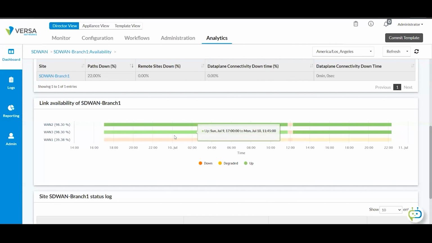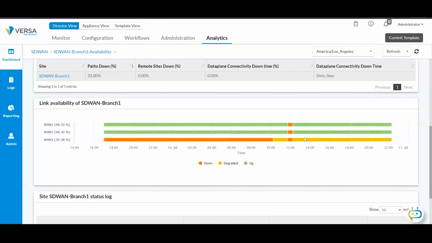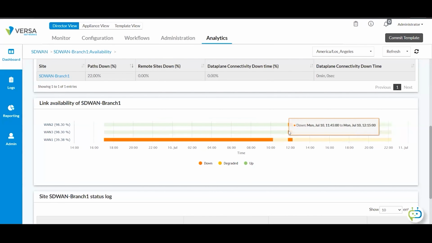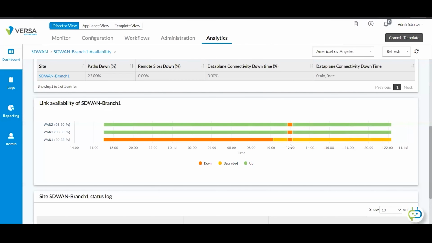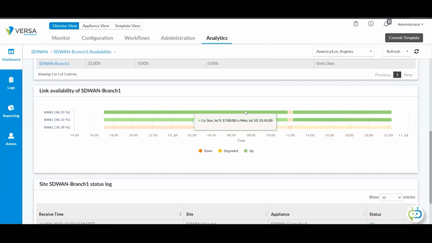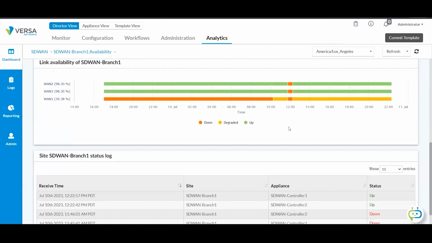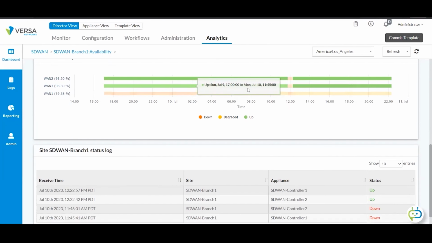So WAN 1 and WAN 2 are mostly up, but there was a time at around 12 that all the links saw downtime, and this is because the branch itself got rebooted. Otherwise, overall, the links have been up from WAN 2 and WAN 3 point of view, and WAN 1 has been up only since 10 o'clock. So this helps us know how the WAN links are performing over time.